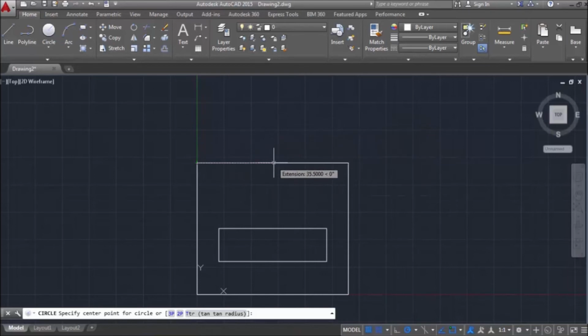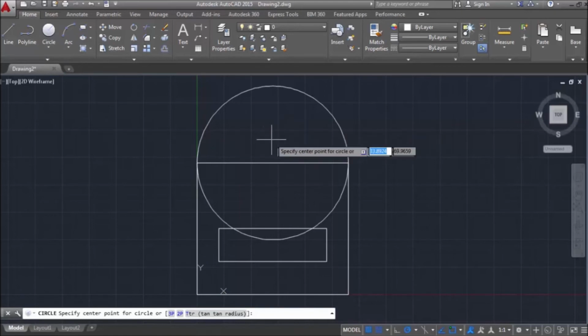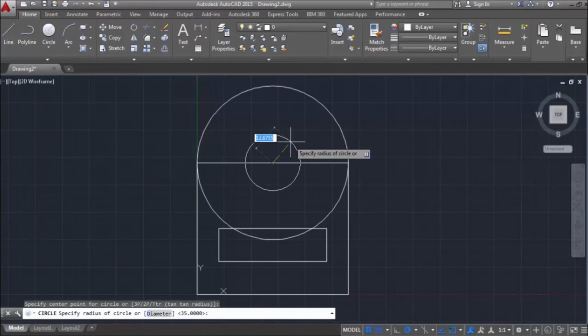By using object snap, when we go somewhere in the middle of this line, we'll get a midpoint AutoSnap. Click there for the center of our circle, and then we can use object snap tracking to track the endpoint of this line and select it as the radius. Now when we want to draw another circle, we accept this midpoint. We have there also the center point for the big circle. So basically we will get the circles one inside the other.